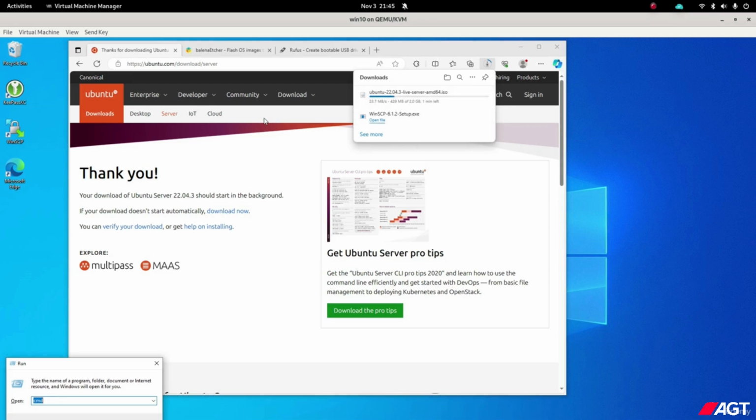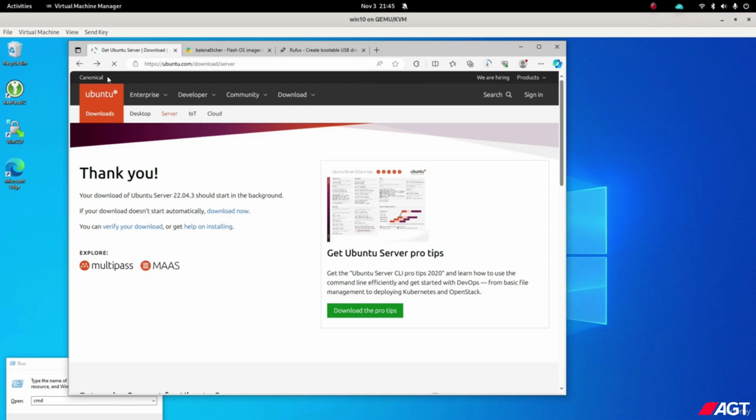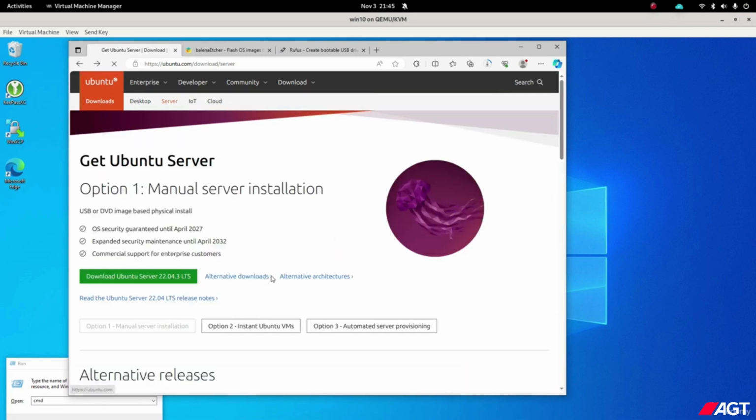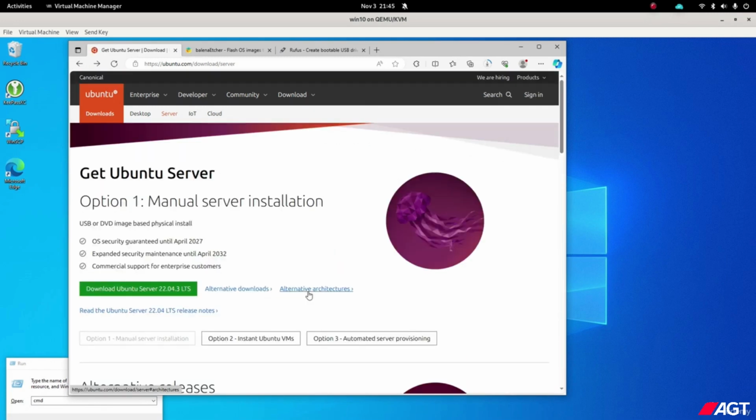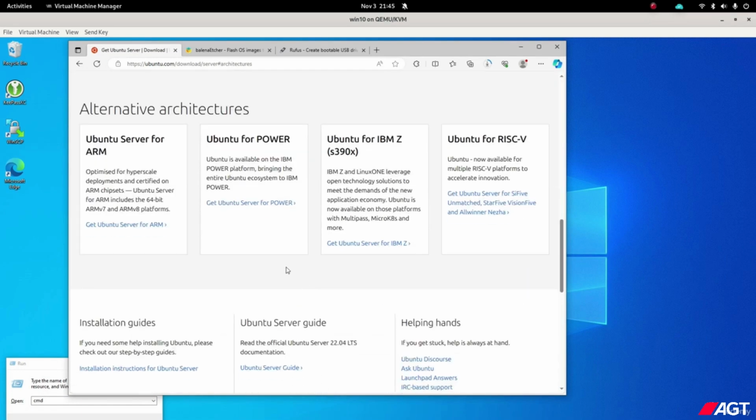Now, before you download, make sure you select the right chipset for your server. So I'm going to click back here to show you what I mean. You can select alternative architectures here. If you have a standard computer, a standard PC, then what you will need is a 64-bit image. If you have an older computer, you need a 32-bit version, and probably you just have an Intel computer.